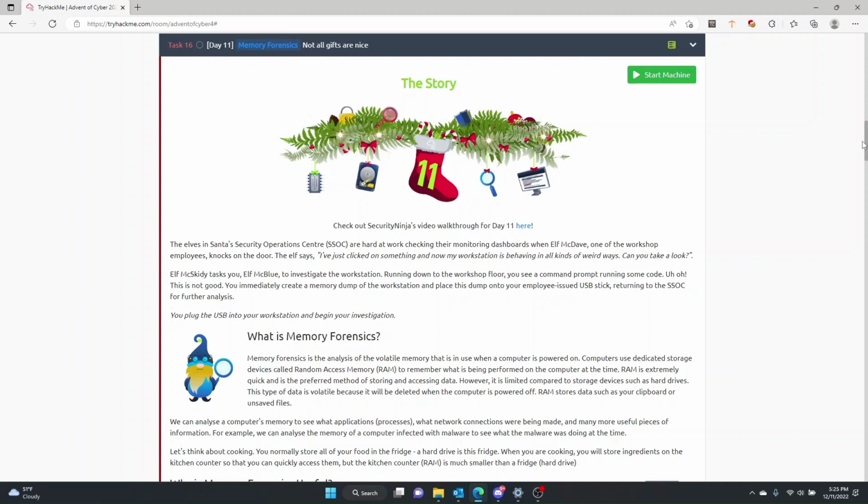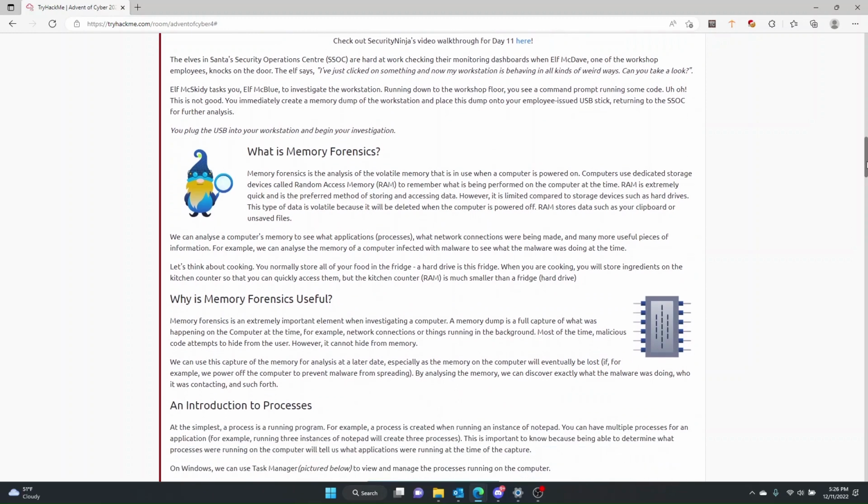Running down to the workshop floor, you see a command prompt running some code. Oh no, this is not what we want, especially at the Security Operations Center for Santa. This is not good, you don't say. You immediately create a memory dump of the workstation and place this dump onto your employee issued USB, returning to Santa's Security Operations Center for further analysis. You plug the USB into your workstation and begin your investigation.